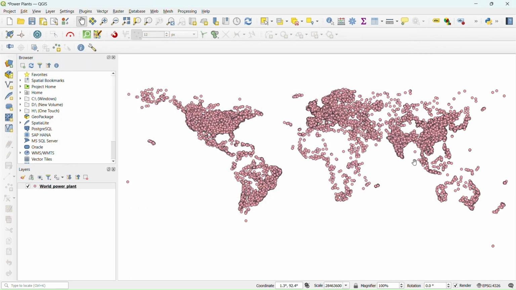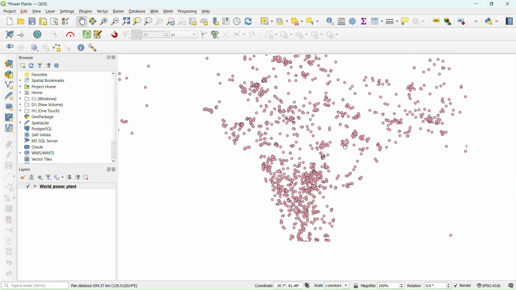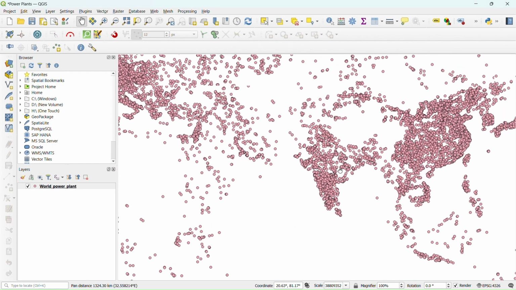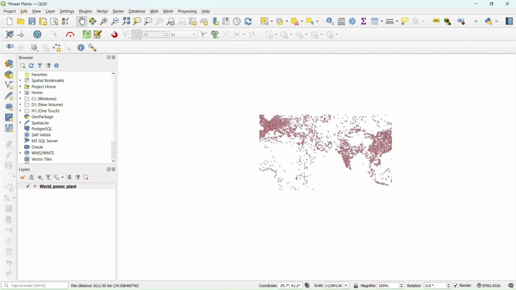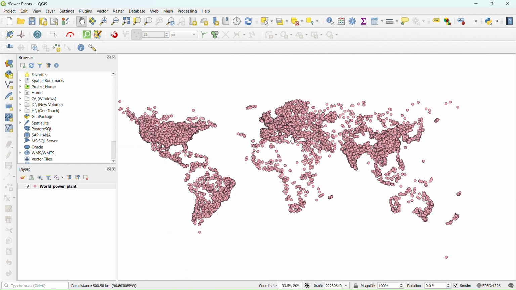The point features or the pink dots that you see on my screen represent the location of all different types of power plants that are active or operational worldwide. As I said earlier, we are going to plot different types of power plants present in Maharashtra. So we need to filter out and clip out all the locations of power plants that are present in Maharashtra.